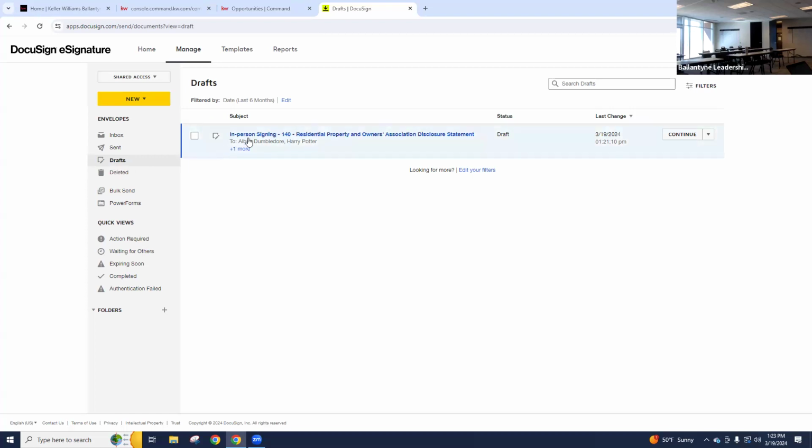Okay, see now it says in-person signing. It is important to have that changed in case you do this a couple different times. You can easily see which one it is they're supposed to sign. Now you're going to see what it looks like for them when they go to sign it. I'll show you. So again, all I did from here is I'm in manage and drafts. That's key, drafts. And then I click continue.